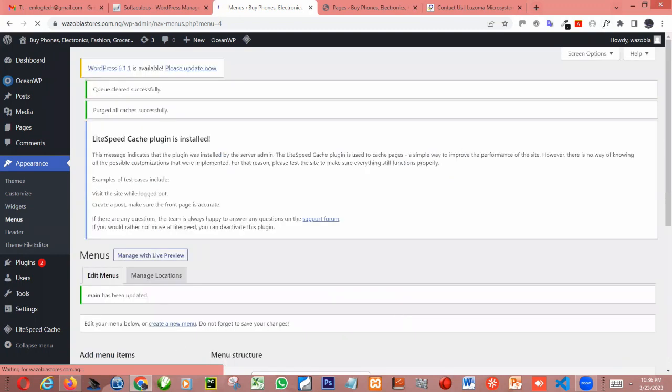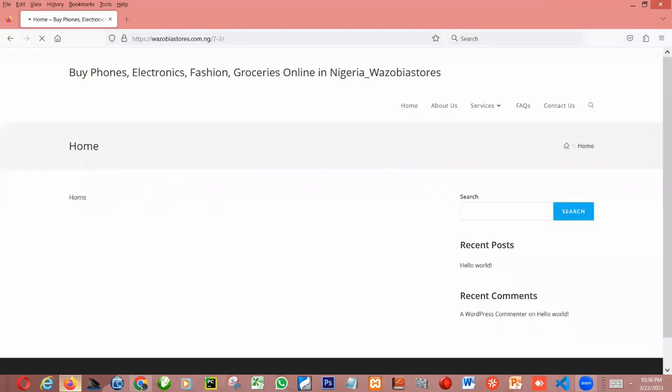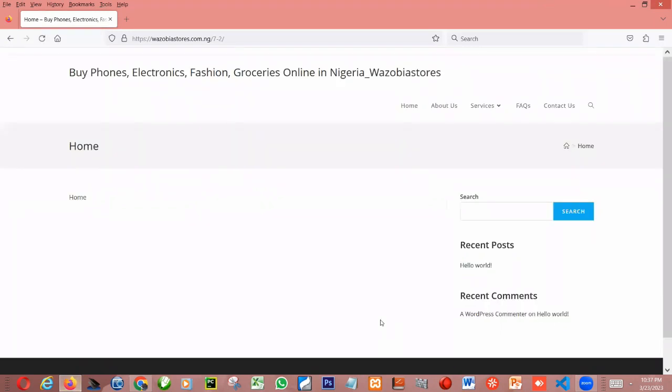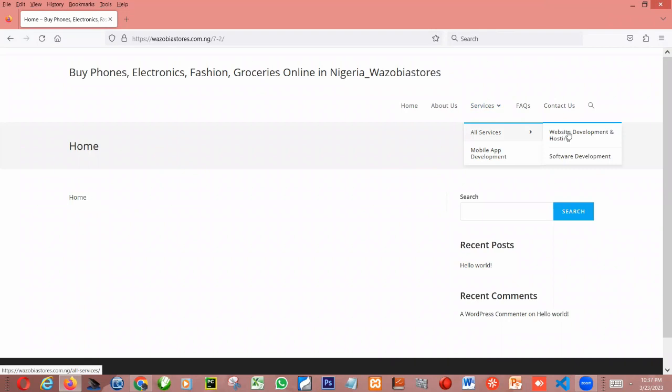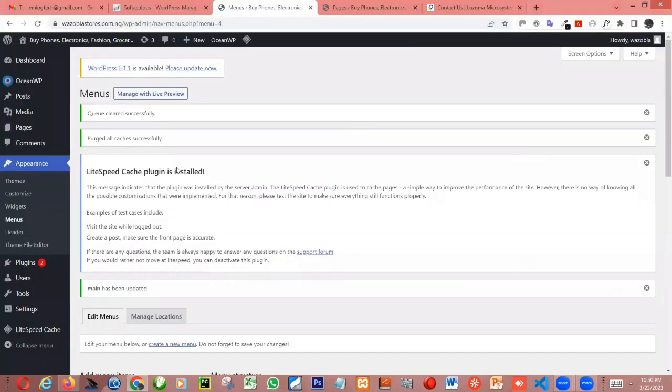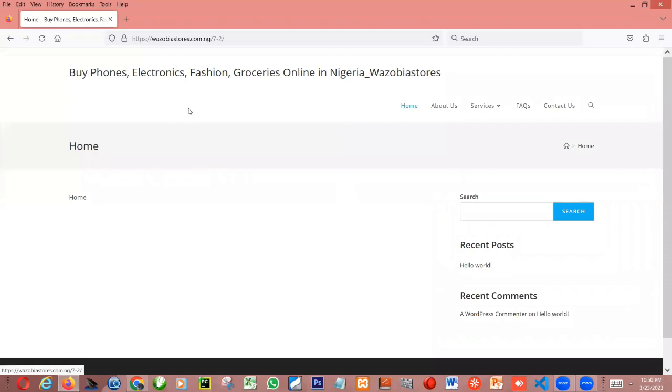Well, let's refresh here. So you see now. If I go to services here, you see what I have in services now, only all services and mobile app. If I move to all services here, I have another sub menu inside here. Can you see that now? We're able to just do this menu. Our site is taking shape.